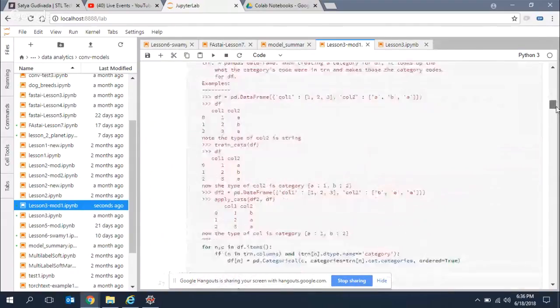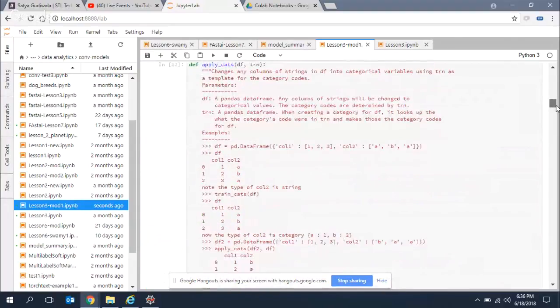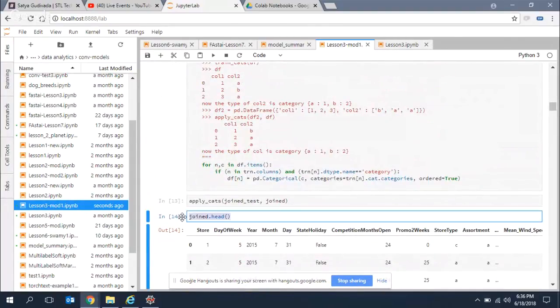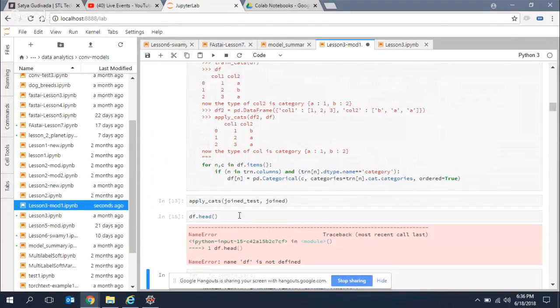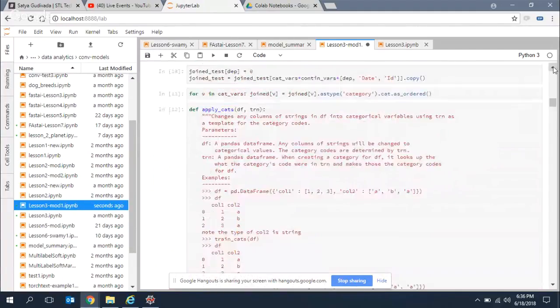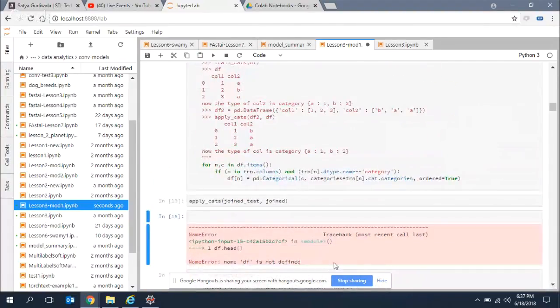it created, what did it create? Because it's not even a returning function. It will have created a DF. That's what it did. It created something called a DF, I suppose. No. I thought DF in N. What did it even do? In DF into categorical variables using train as a template for category codes, changes any column of strings in DF. Okay. DF, okay.